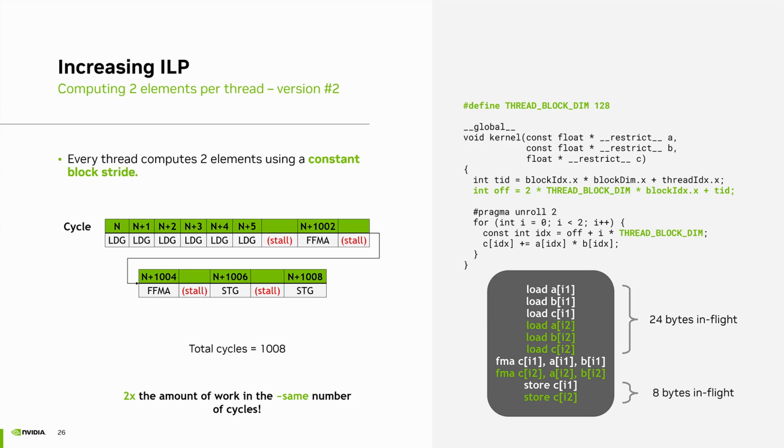And if you actually run this on our imaginary machine, we will see that in the same number of cycles that we did 1 element, we actually do 2 elements now, okay?